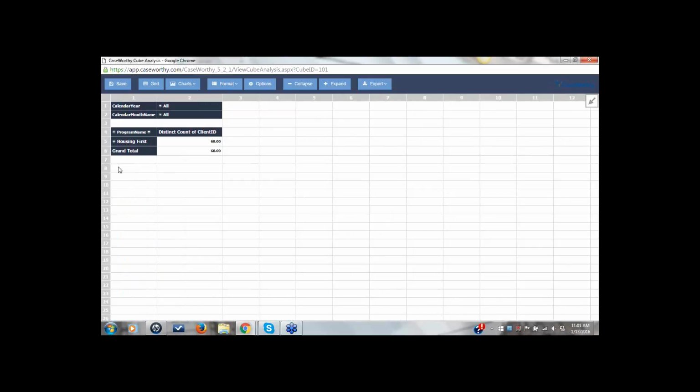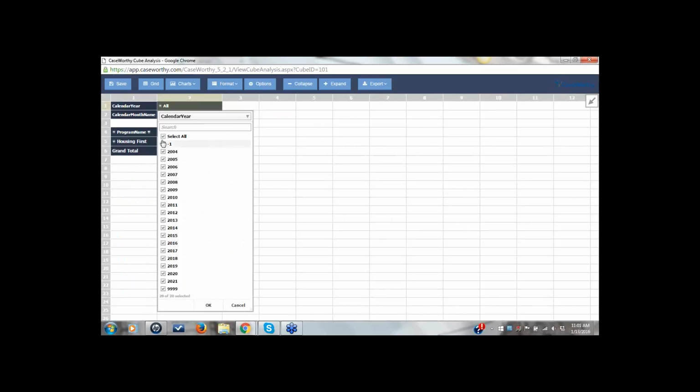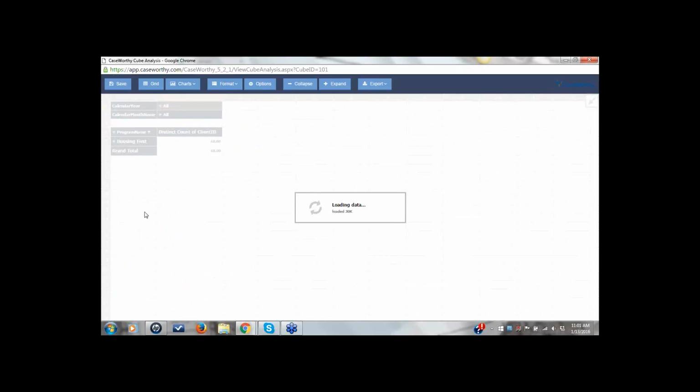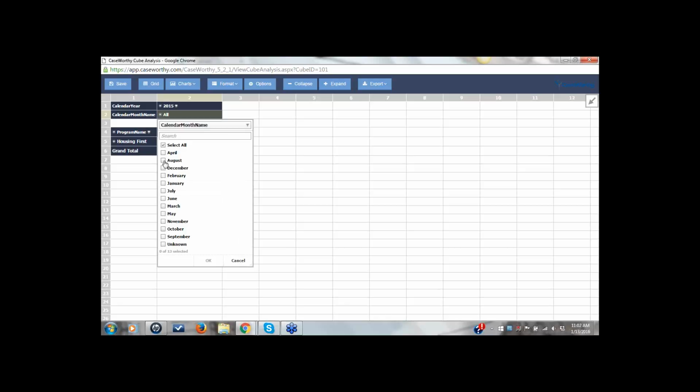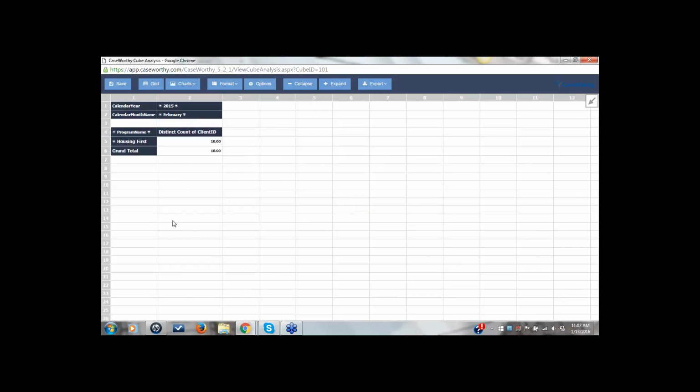And so now, our executive director wanted to know a certain month of a certain year. So now let's go ahead and specifically look at 2015, and we'll say OK to that. And now you can see it went from 68 to 33, because 33 of those client enrollments for this particular enrollment happened in 2015. But now we're specifically interested in the month of February. And so now we can go ahead and say February, and now it looks like we're down to 10 clients.